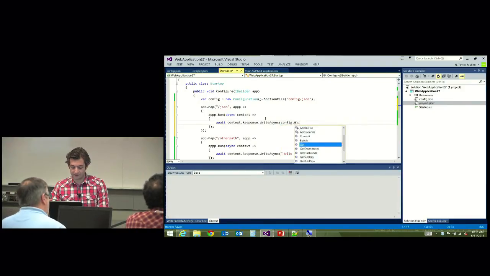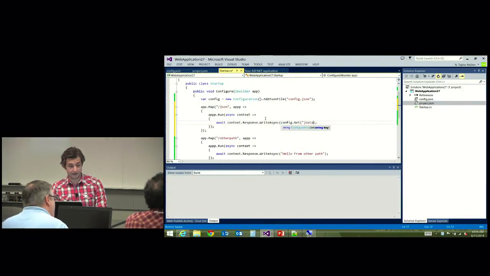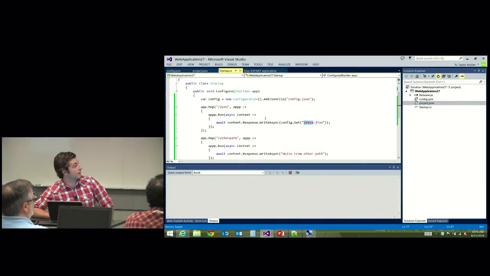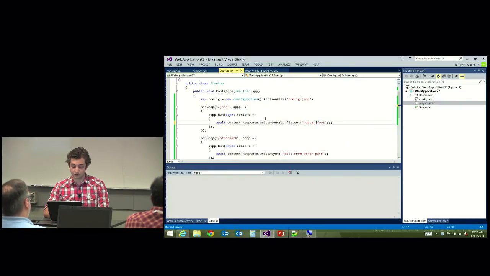So do config.get. Now I said JData, jfoo. So this is basically saying, look for the parent element JData, look for jfoo, and if jfoo had children to it, I could keep going. It's all up to you. So pull the jfoo value.